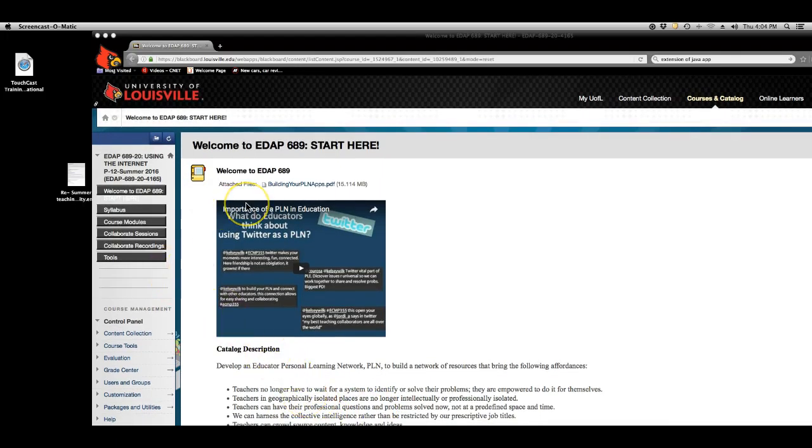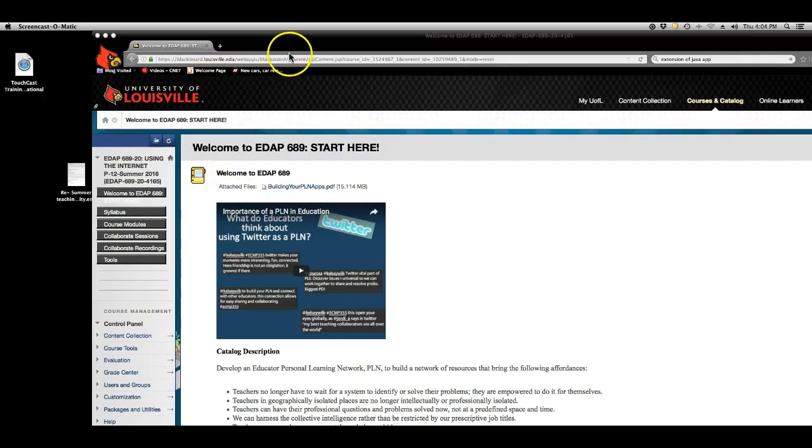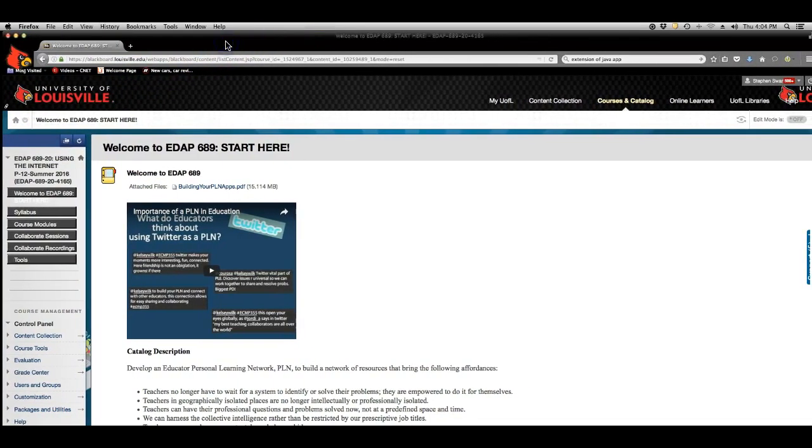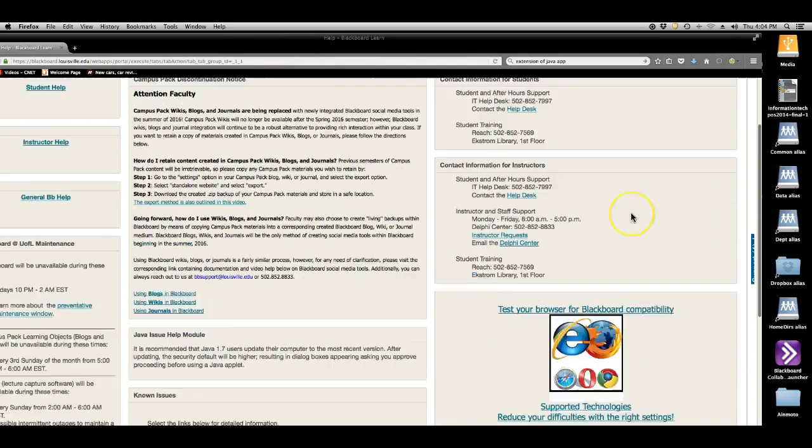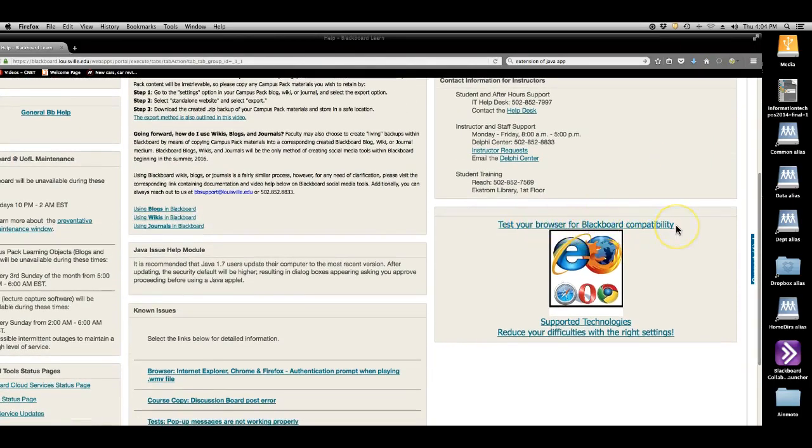Now, how do we get started? Well, the first thing you need to do, if you're going to be using your own computer to be a part of any distance ed class or any class at U of L that has Blackboard, you will want to come over here to the help screen, which is right here under the cardinal. You'll click on the help button and then come down here to where it says test your browser for Blackboard compatibility. You must do this. If you don't do this, then everything that happens from here on out, you'll be chasing bunny trails all over the place trying to figure out what's going on.